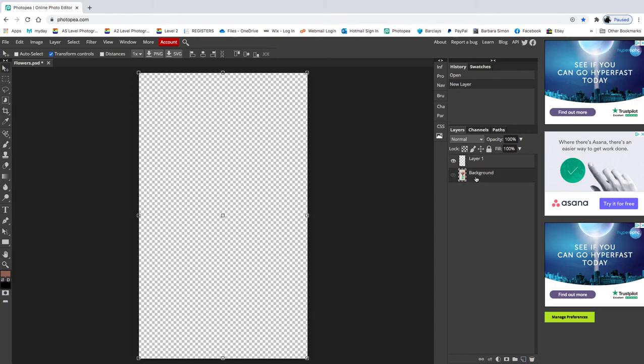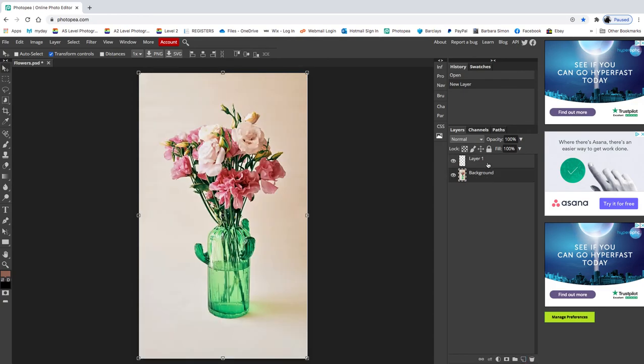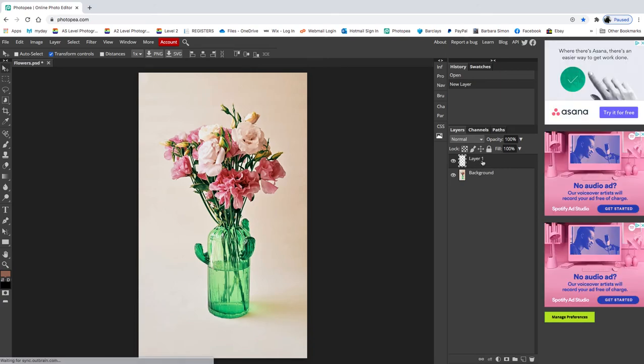You don't colour in on the background. So every time you use the brush or a pencil tool, whatever you're going to use today, always make sure you're highlighted on this layer 1, not the background. So I'm highlighted now on layer 1. This is my painting layer.